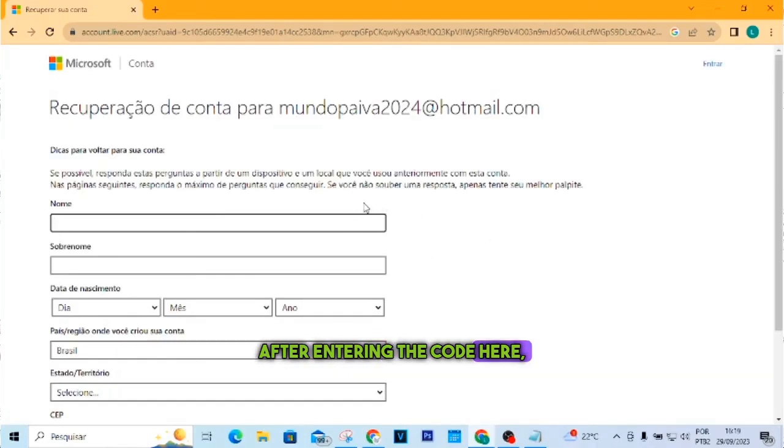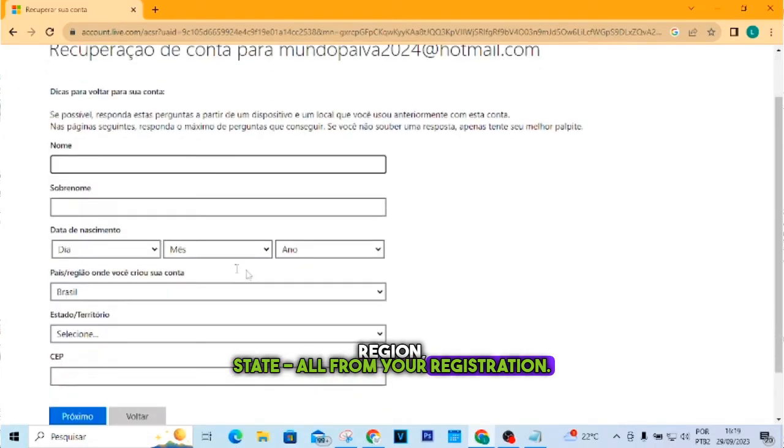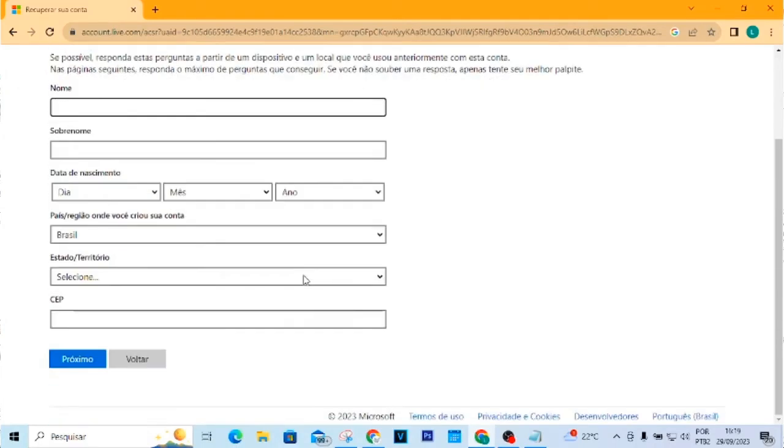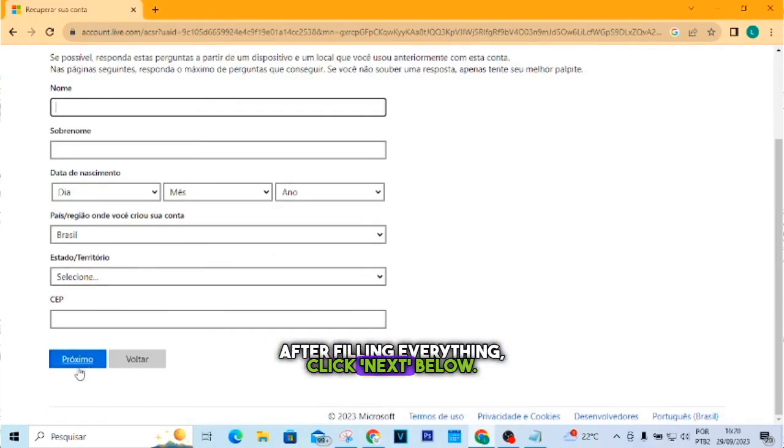After entering the code here, it'll ask for info like your name, birth date, country, region, state, all from your registration. After filling everything, click Next below.